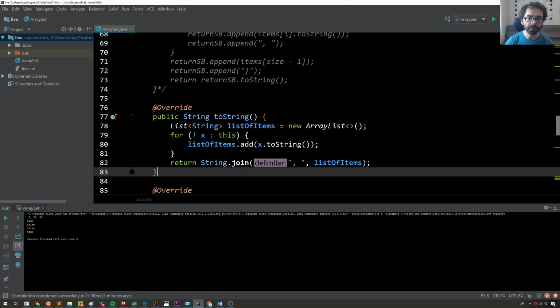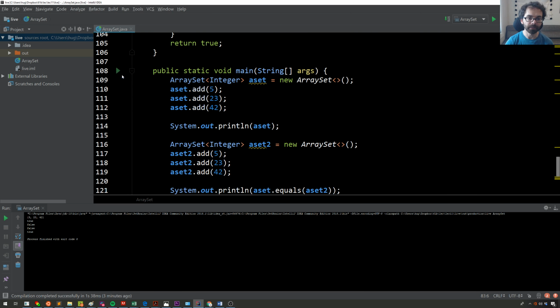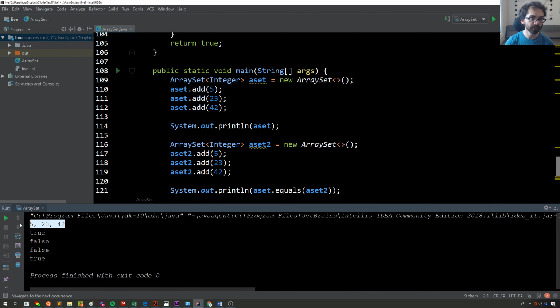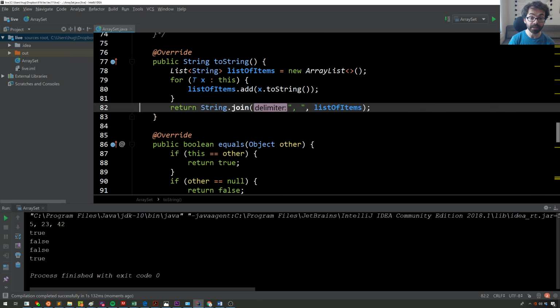So this piece of code you can see is a lot simpler than what we have above. And if we try running it, let's see what happens. So when we print out our array set, we get 5, 23, 42 without the braces on either side. So to get the braces, we can just do this, and that's what I would do.